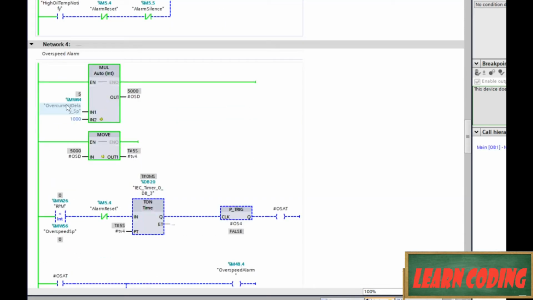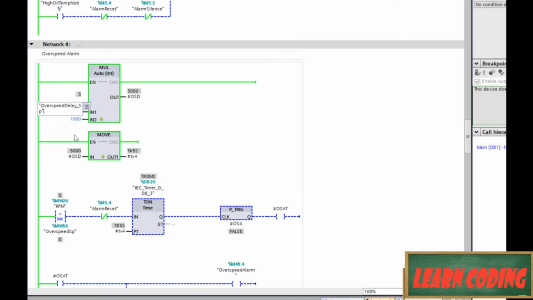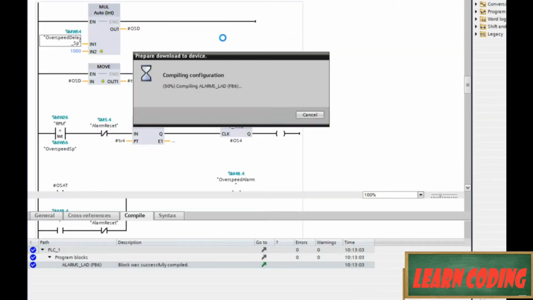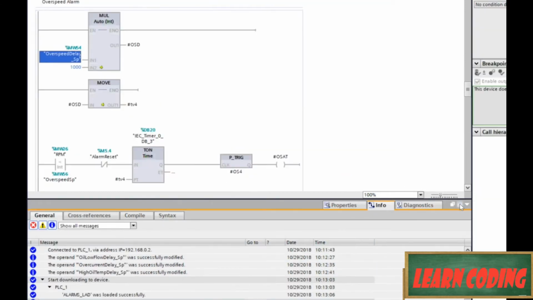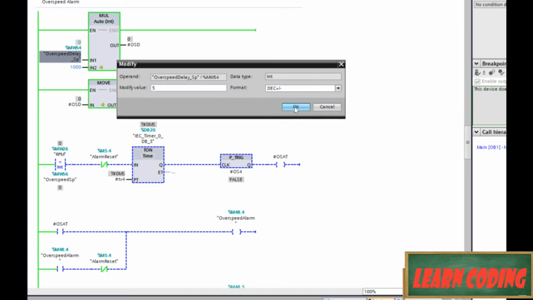Okay, why is this one? Look at this. This one's already set to 5 because it's got the wrong set point in there. So that should actually be the overspeed delay set point. Let's re-download that. Load it. Okay, get rid of these properties. Now let's set that again. That's going to be 5.